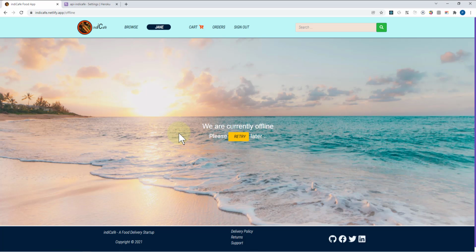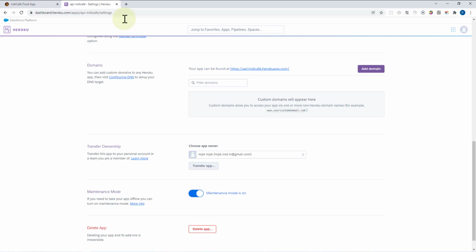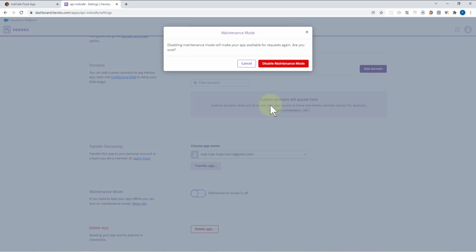Okay, so let's see. I am going to go back to the APIs again. I'm going to go back to the online mode now, so I'm going to switch it back to regular mode, which is the online mode, and say disable maintenance mode.